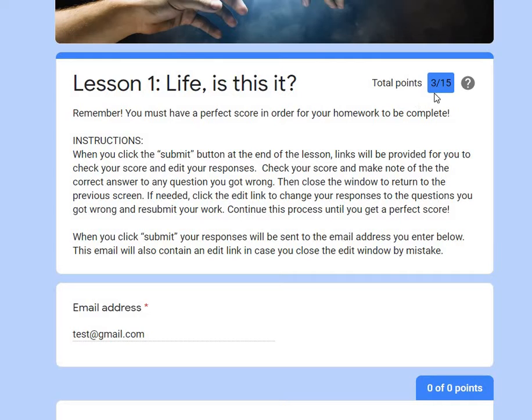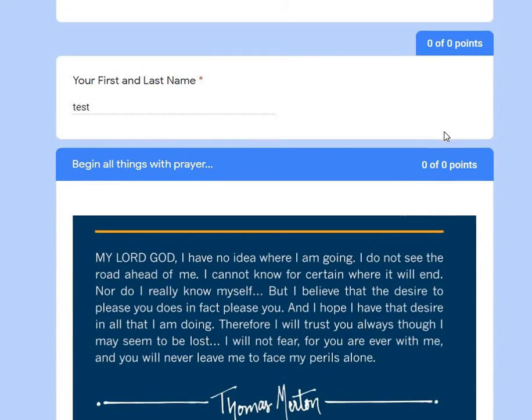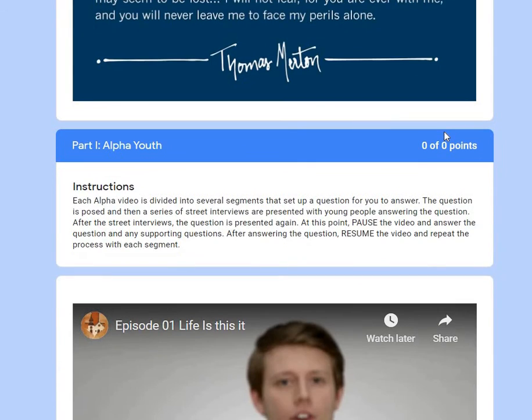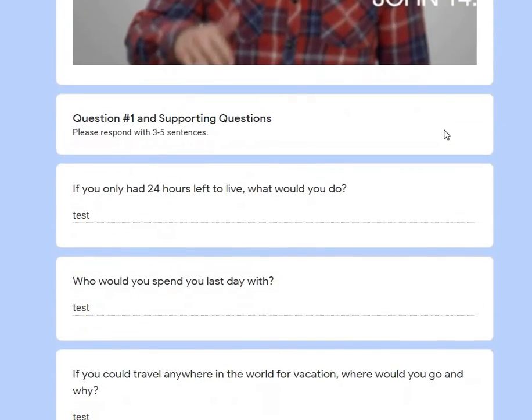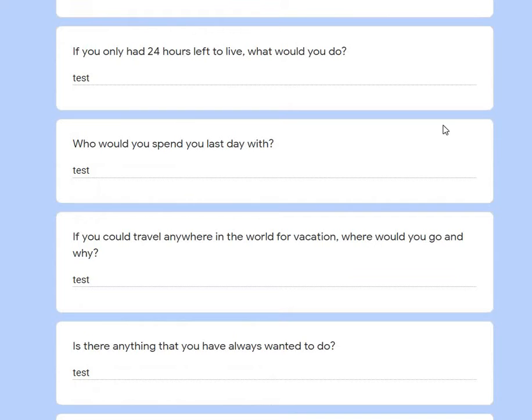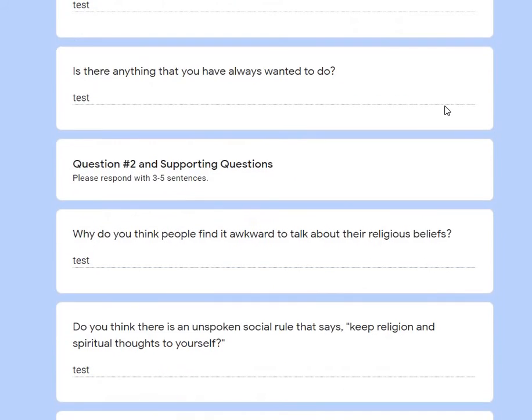For this lesson, we will need a 15 out of 15 to be submitted and to receive credit on this lesson. As you scroll down, you can see this is the same mirroring image of the lesson we just did together. You will see there's short answers. In terms of short answers, you will not see if they're right or wrong.